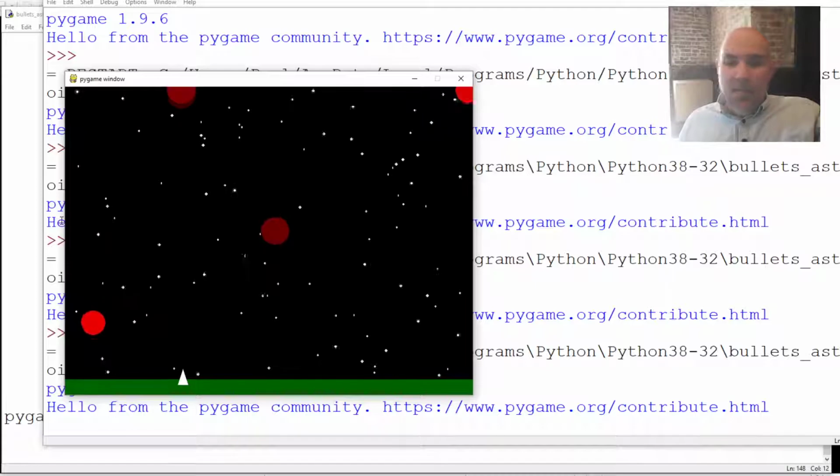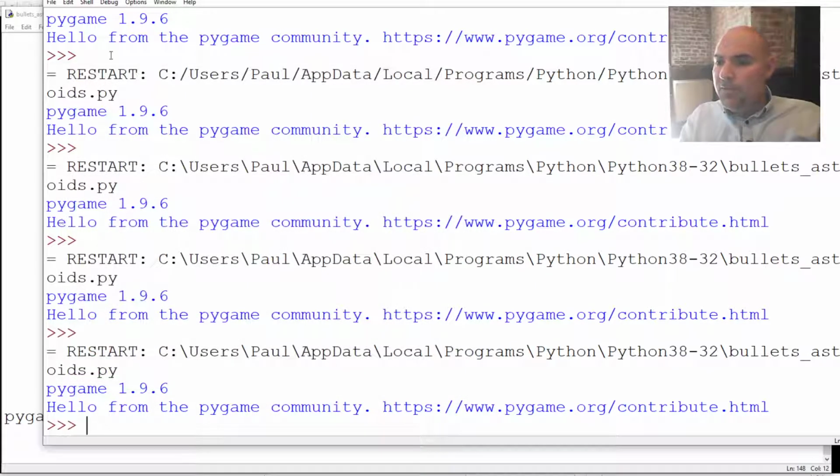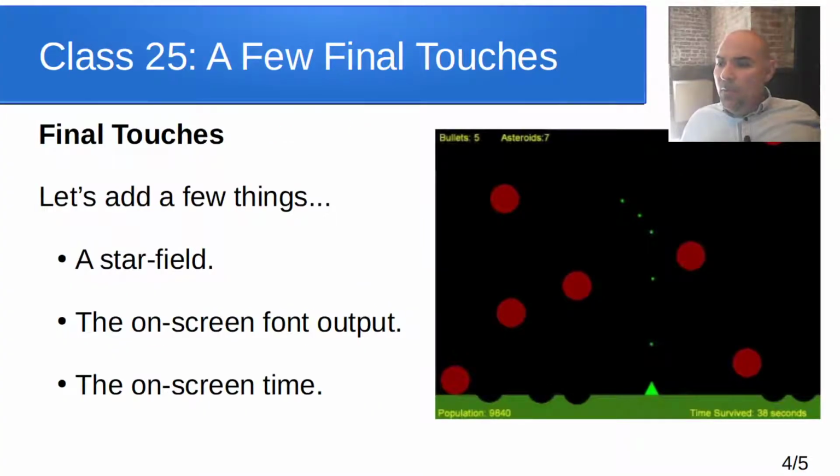Okay, so switching back for just a second to here, we added the star field. We actually added the ground, which I didn't have on the list here. Now let's add some of that on-screen font output. So let's add the thing that shows how many asteroids there are. I'll leave it up to you to figure out how to add the number of bullets, but I'm going to at least add, well, we'll pick one. We'll do one or the other.